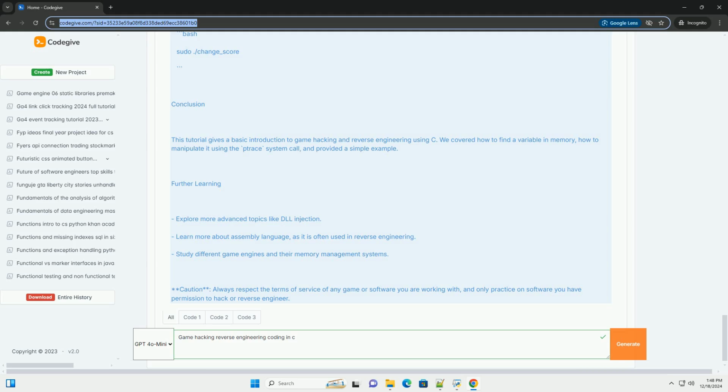Void change_score, int new_score. // attach to the target process. If ptrace PTRACE_ATTACH, TARGET_PID, NULL equals -1, perror ptrace attach, return. Waitpid TARGET_PID, NULL, 0, // wait for the process to stop. // write the new score. If ptrace PTRACE_POKEDATA, TARGET_PID, void asterisk SCORE_ADDRESS, new_score equals -1, perror ptrace POKEDATA. // detach from the process. Ptrace PTRACE_DETACH, TARGET_PID, NULL.